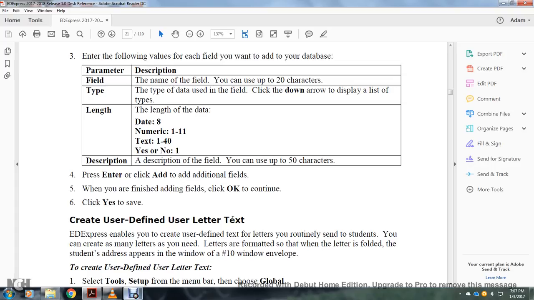Create the user-defined user letter text. EDExpress enables you to create user-defined text letters that you routinely send to students. You can create as many letters as you need. Letters are formatted so that when the letter is folded, the student address appears in the window of a number 10 window envelope.